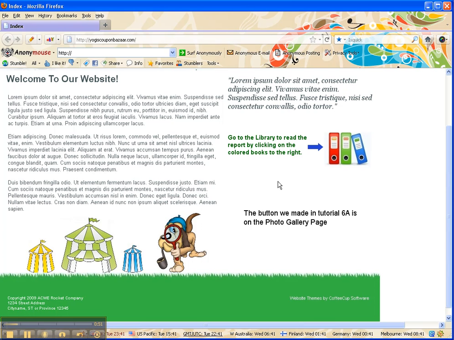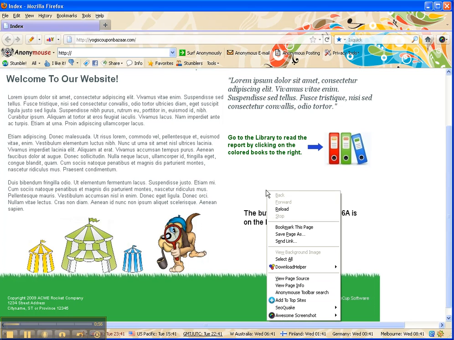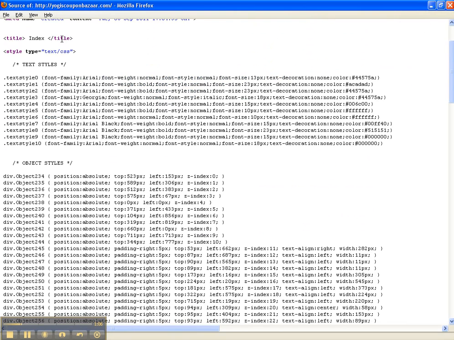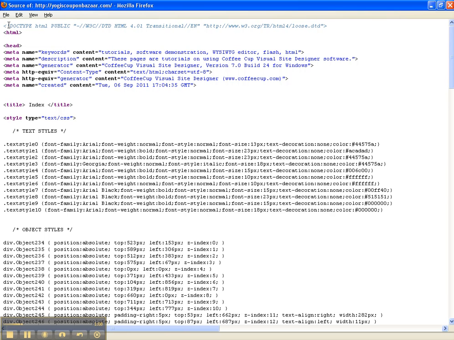You can go anywhere on a blank spot on your web page, right click, and come down here where it says View Page Source. Okay, click that. And yes, this is HTML. This is a little introduction as well to HTML.